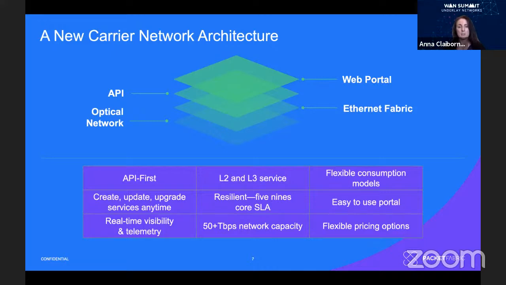And on top of that dark fiber network, we have our own Ethernet fabric that provides the layer 2 and layer 3 services that you saw on the previous slide about use cases. So that provides all of the hybrid cloud connectivity, multi-cloud connectivity, and co-location connectivity that spans a wide variety of use cases. And the great thing about operating our own network from the ground up is that we can provide an exceptionally resilient network. In fact, we have a 5 nines core SLA. This is because we are running 2 to n different fiber paths out of every single location that we're in, as well as multiple connections across multiple continents to all the different cloud providers. We also have over 50 terabytes of network capacity now, so there is plenty of room on the network for everyone.